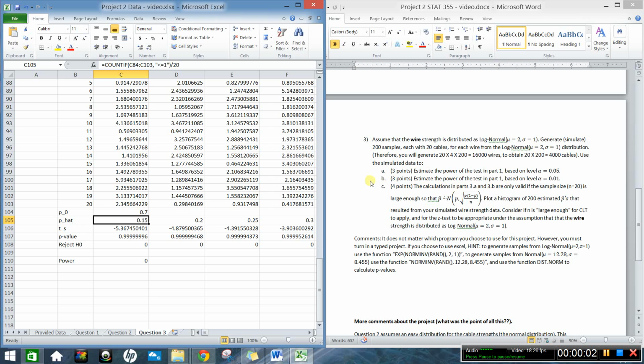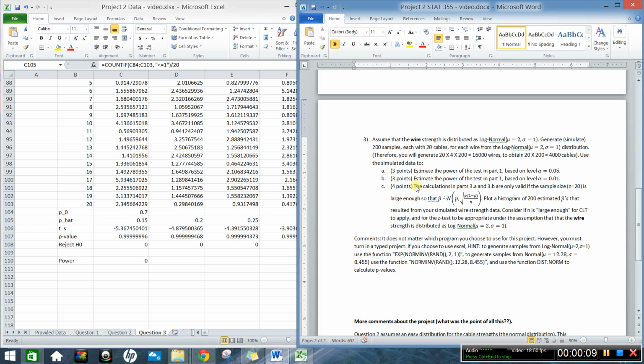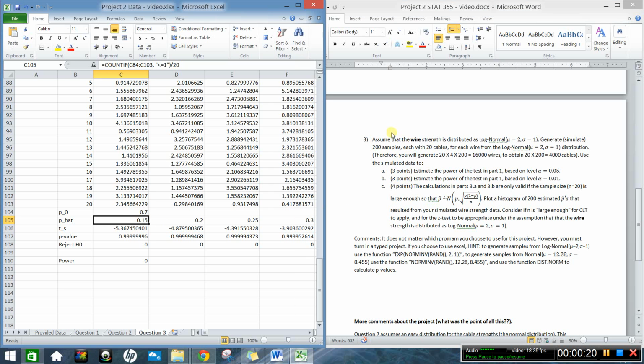Okay, so lastly, let's talk about question 3C. What this one is asking us to do is to plot a histogram of our p-hats that we simulated in parts A and B. Parts A and B can actually use the same p-hats. Whether or not you reject or accept the null hypothesis just depends on different alphas.